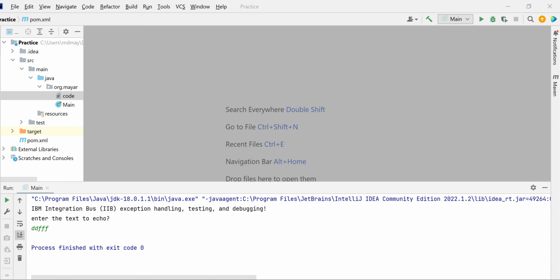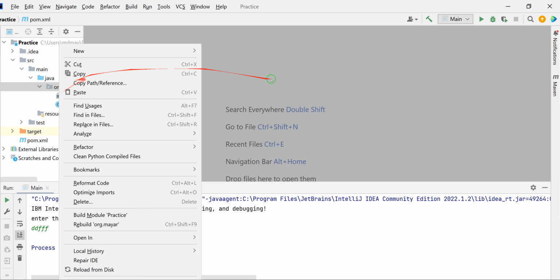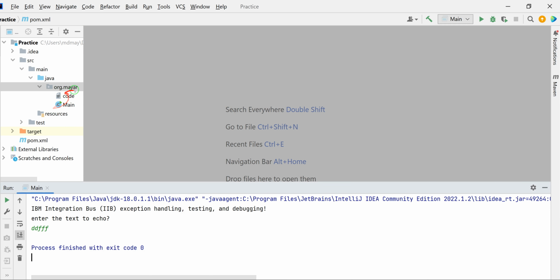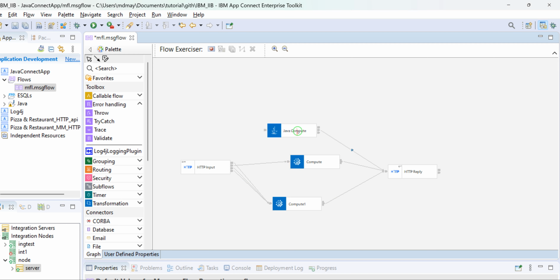I'm Ahmad Lamayar. In this video we're going to create a custom log. So we're going to create a class. First we're going to use IntelliJ. Once we create the code, then we're going to move it on. We will copy and paste it and use it in the IBM Java Compute node. Once we complete the log in Java, then we're going to use the compute.